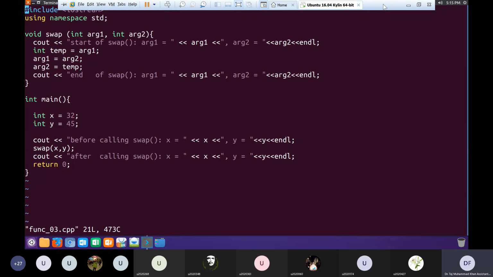The value of x is passed to arg1, the value of y is passed to arg2. So within the function, arg1 and arg2 get swapped, but x and y don't get swapped. Is it logical? Is it in coherence with what we have studied until now? Very good. This comment, that arg1 and arg2 have different memory locations than x and y, is the key to the working of this program.